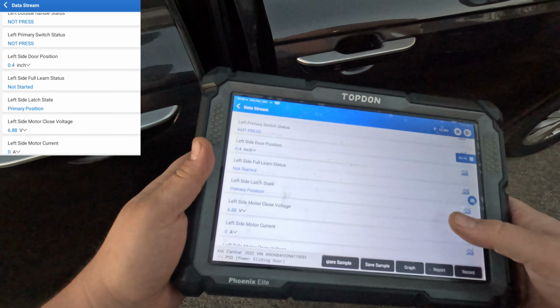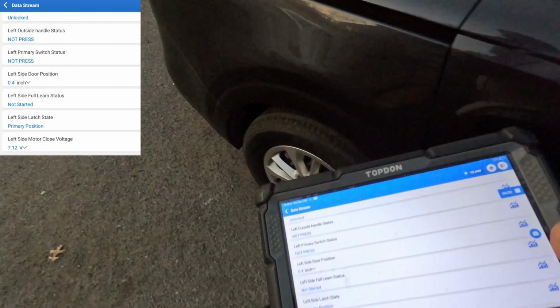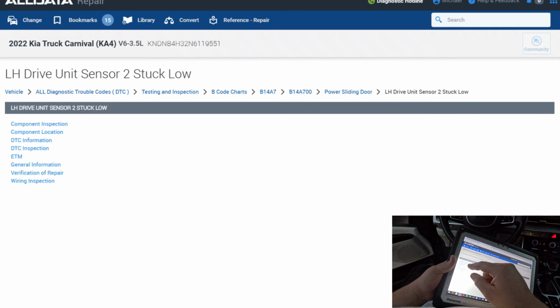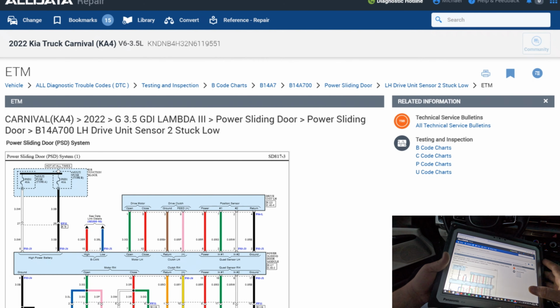So is that the whole thing? The left side? Door position switch. Now, how do I know? How does it know where the door position is? I don't know yet. Let me see if there's a diagram. Now, let's go to ETMs, usually the diagrams.